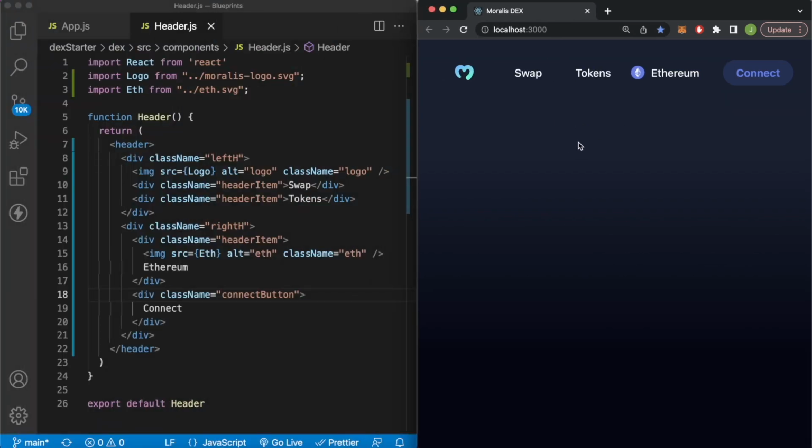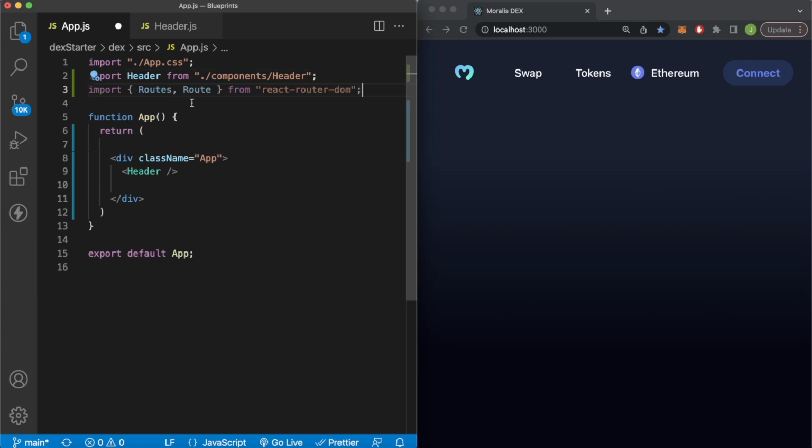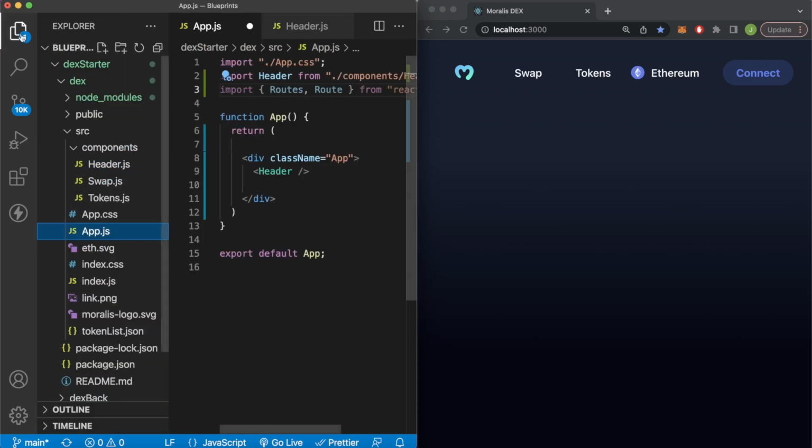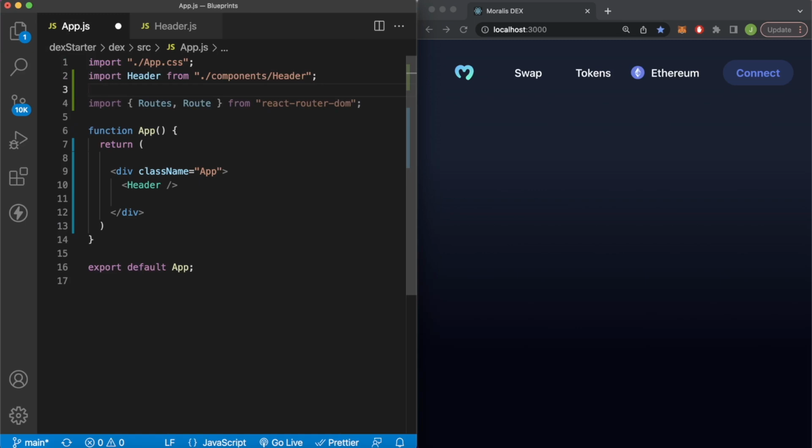And now, as I said, everything is just on this localhost 3000 page, but we want to have different routes for the swap page and the token page. So let's go ahead and jump back into the app.js page and create the routes for these two pages. Our React app is already set up with React Router in the index.js file. So what you can do is go ahead and import Routes and Route from React Router DOM. And because we want to route to the swap and token components we have in our file structure over here, we have to import those as well. Let's import them under our header over here.